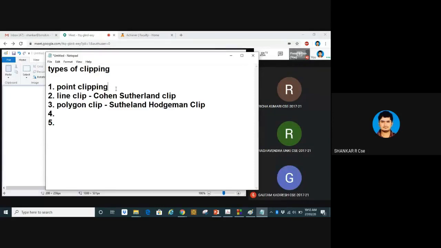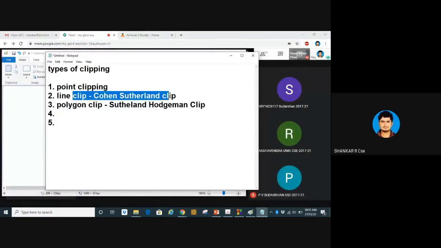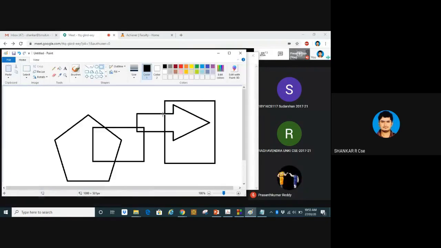Outside, just don't show it, just don't draw it. That's a simple topic. And last class we discussed Sutherland, and now we'll see how exactly to clip this kind of a polygon.